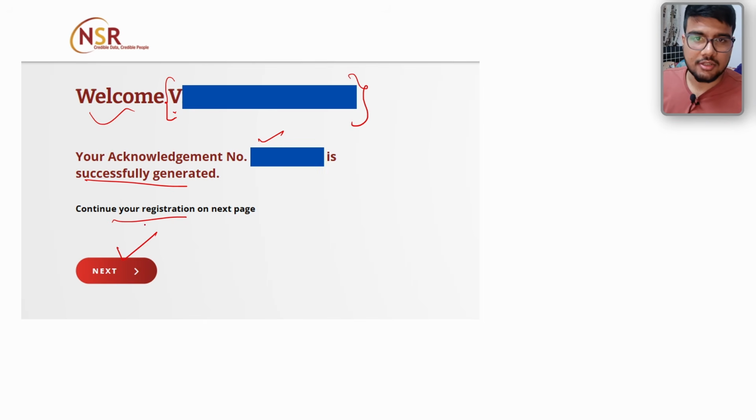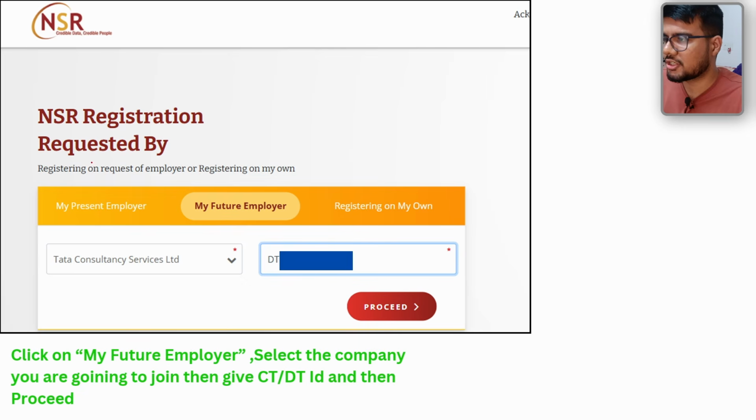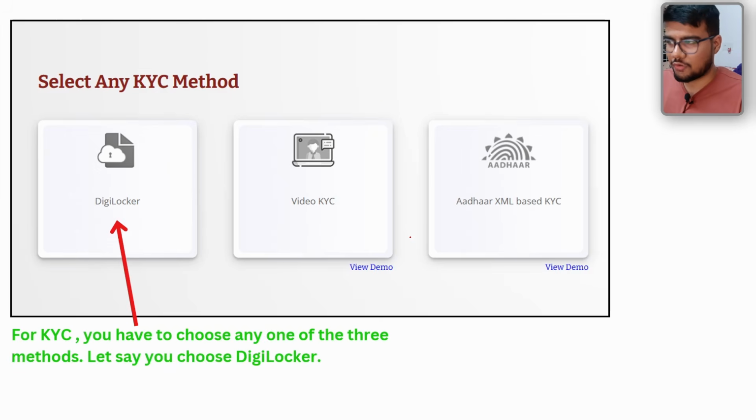Your initialization is done. Now you need to fill in all your details, which is NSR register requested by: registering on request of employer, registering on my own. Okay, so my present employer, my future employer, and registering on my own. Okay, so you just need to click on my future employer. You might be appearing for TCS, like you can see. You can choose TCS, or you can choose the company, whichever they are asking for. Let's say if Cognizant is asking you to generate your NSR, you can just click Cognizant instead of TCS and your work is done. Okay, just write your application number, whatever application number or Cognizant Superset ID you have, you can click right here and click on the proceed button to move forward with your application.